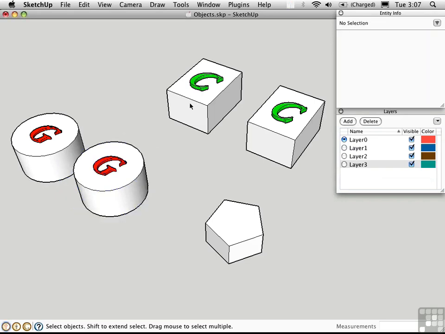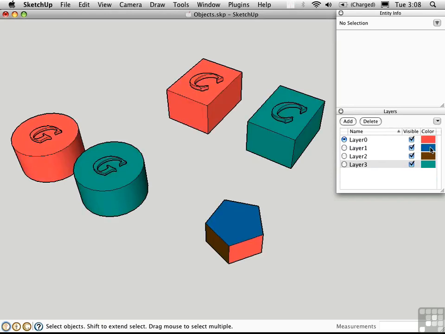So layers are really an object property. That's why we're accessing that information through Entity Info. You can put faces and edges individually on different layers if you wish, although I recommend against doing this. You can get very confused as a result. I can't tell what's on what layer because everything's just the original default color. We can get a look at the way that layers are organized in the model by coloring everything by layer. And then we can get a more graphic sense.